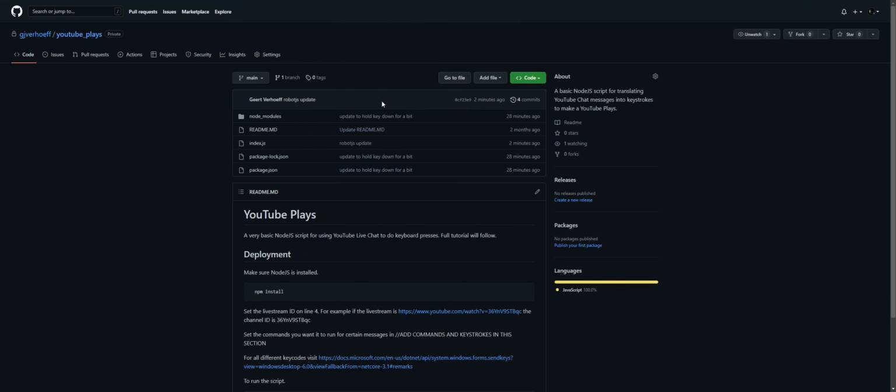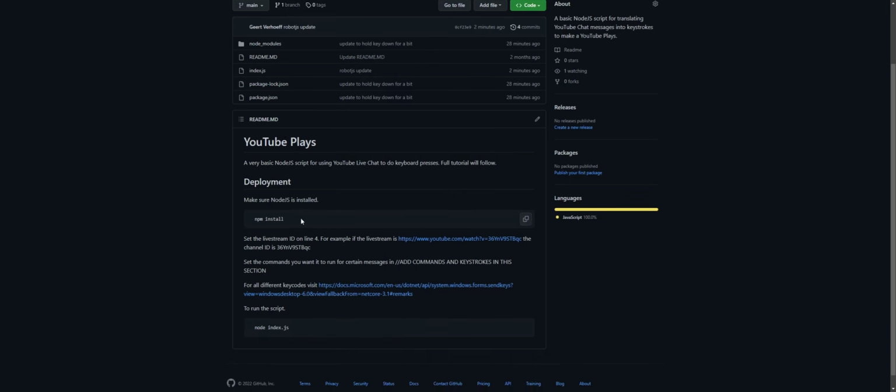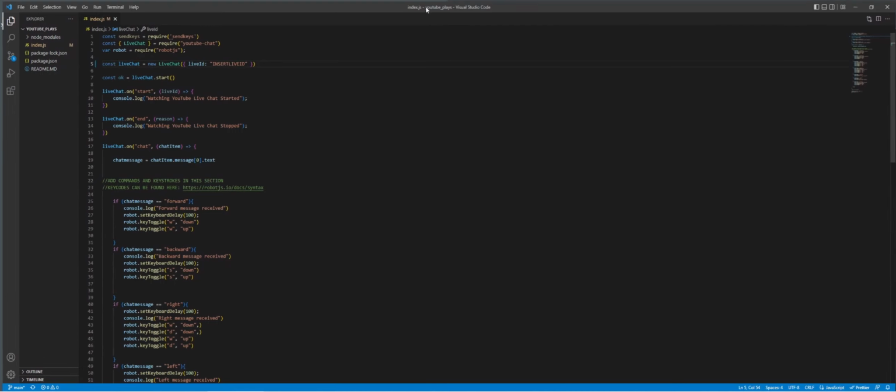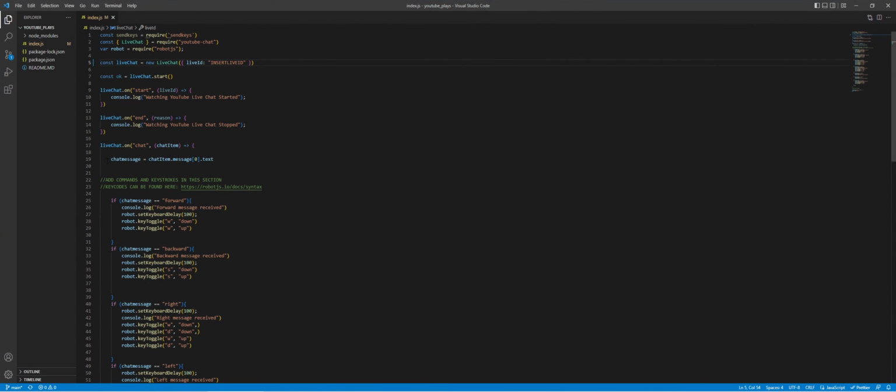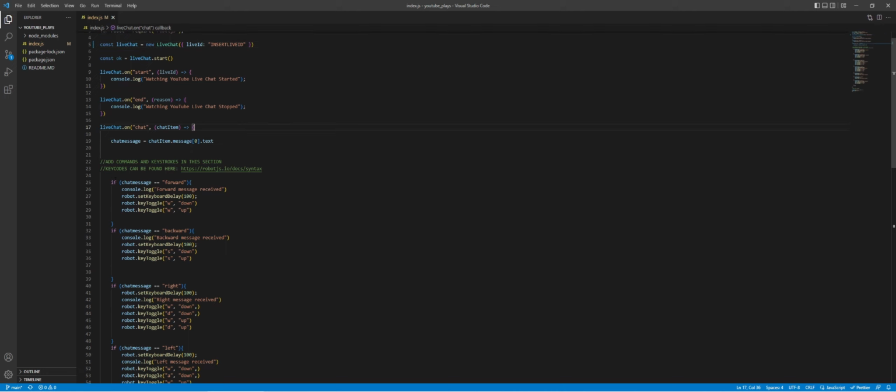So make sure to download the repository and follow the instructions for deployment. So you need to install the dependencies by npm install, and here's a little description on how to use it. What this little script does is it reads the chat. The chat message gets compared to a word, and if it matches that word, it will console log what it has received, and then it will do an action.